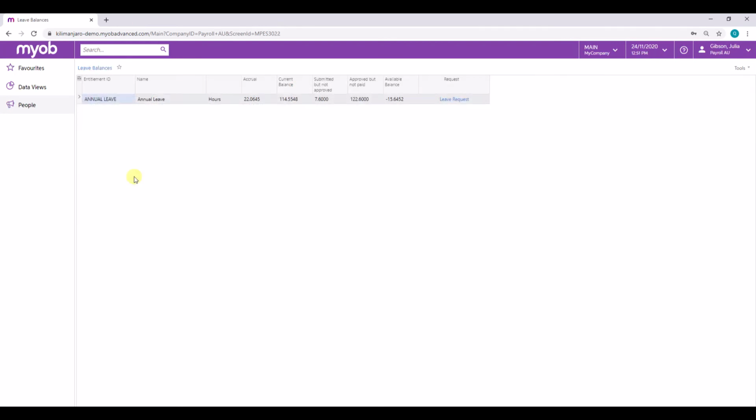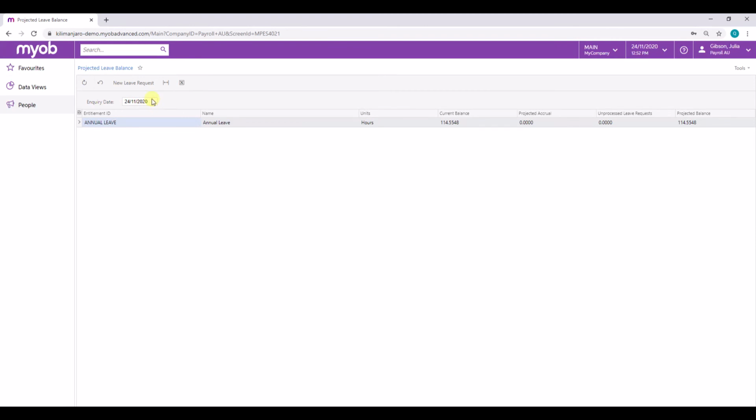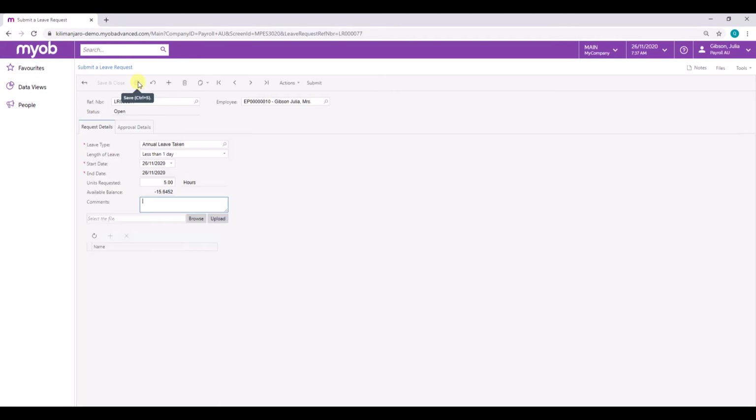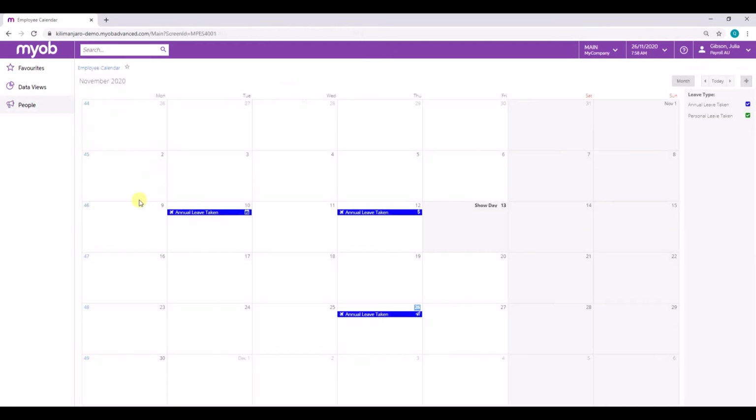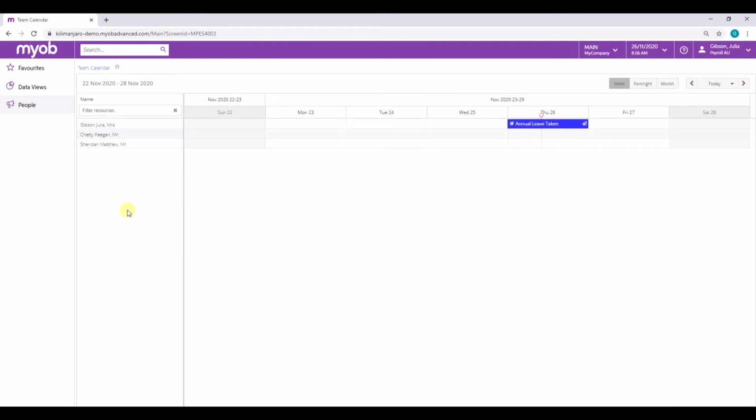Employees can also view the leave balances of all leave types they are entitled to, do a leave projection to determine how much leave they will have available at a future date, as well as request leave, which is submitted for approval to their manager. A calendar is also available to each employee from where they can view their leave. A team calendar is also available to view team-specific or company-wide leave, depending on your system configuration.